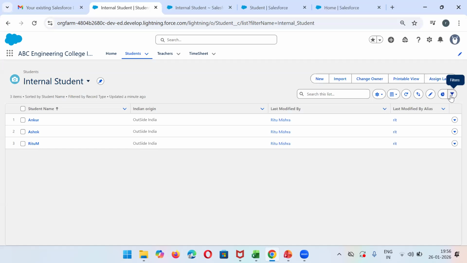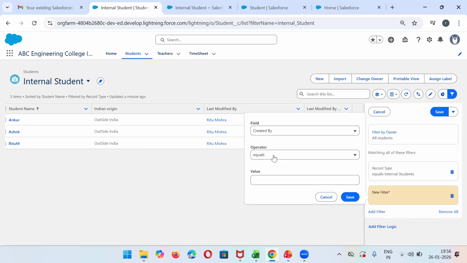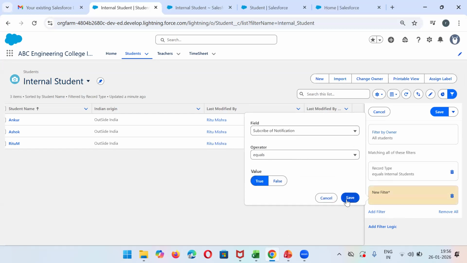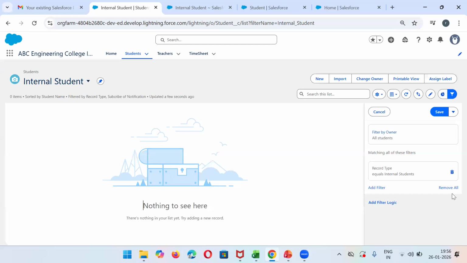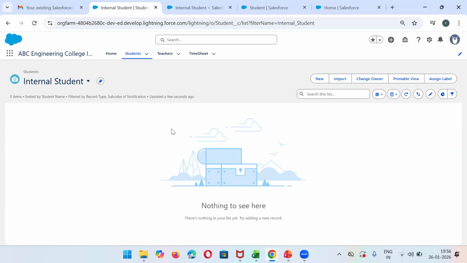You can apply a filter here in your list view, like record type is internal student. Similarly, if you want to add another filter on any other field, suppose I want to select subscribe of notification equals true, save, and again save. What will happen? This filter will only show me the data where subscribe of notification is true and record type is internal. This is called a list view filter that we can apply from this table. So this is all about record type, page layout, and list view setup.